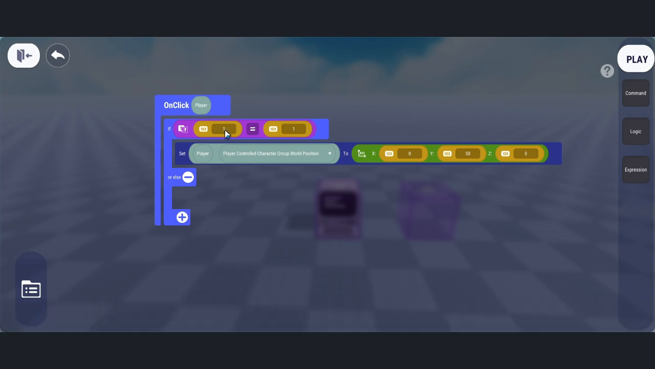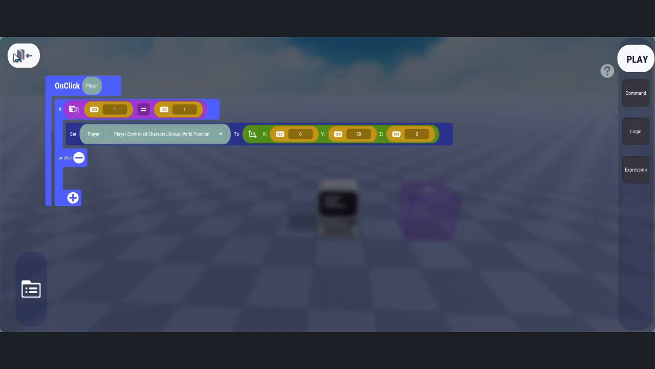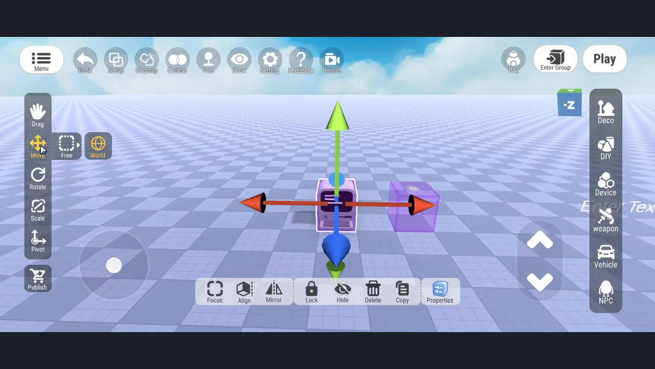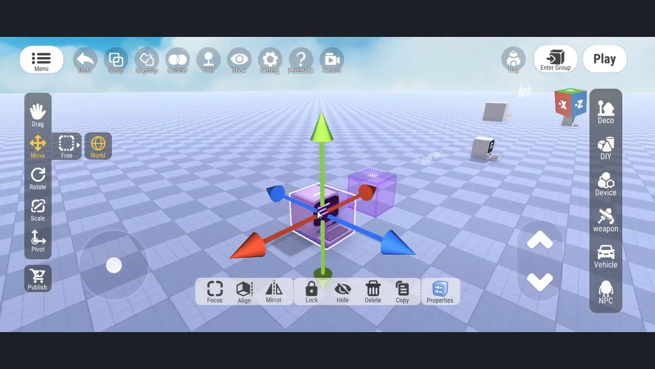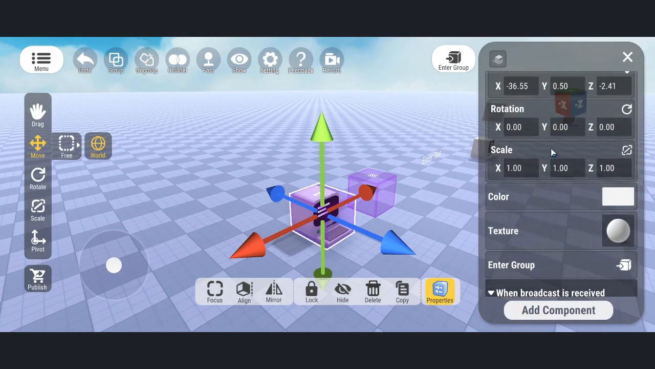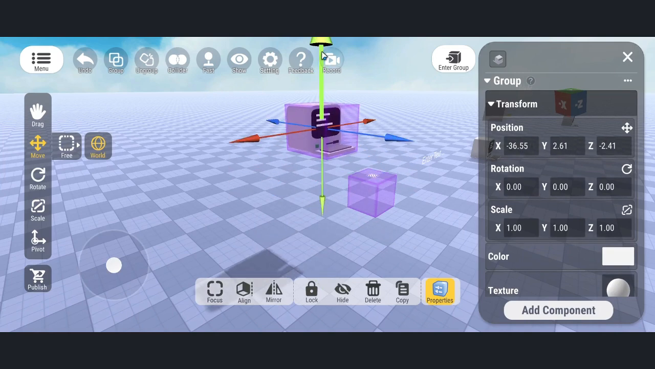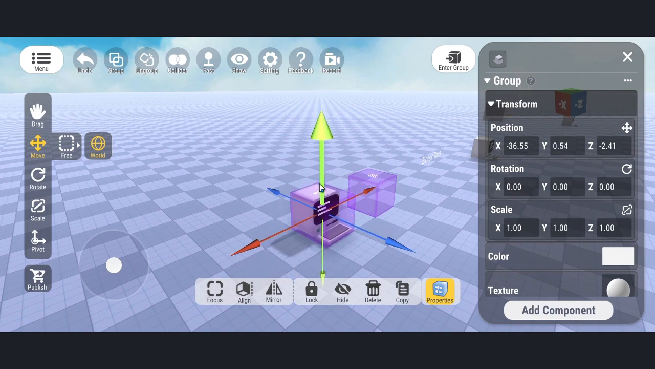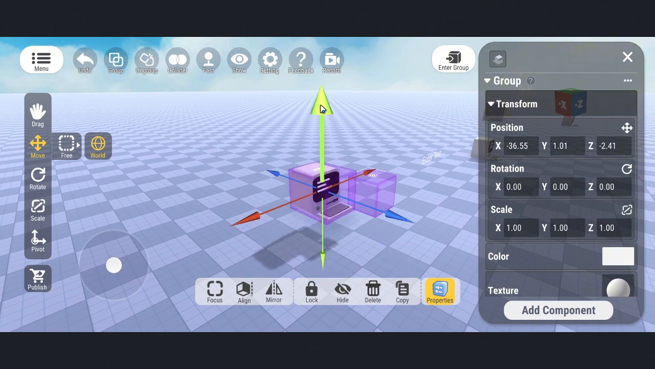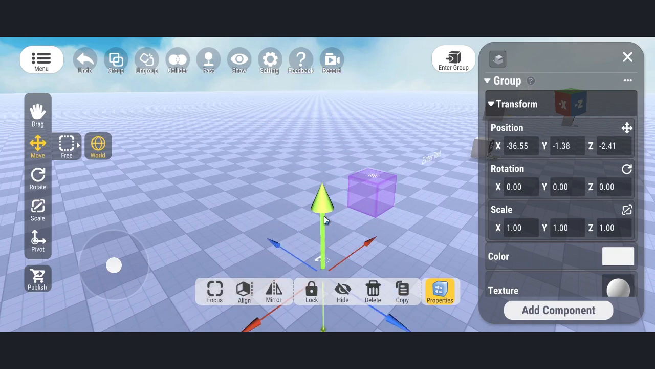So for now, we change it into 1. So now they are equal. And then execute this player teleported into Y index. The Y index is, once we click this move, right, you will see this green arrow up. So now here at the position, once I move this up, the Y index will change into 2.61. Then when I return it to the ground, it will indicate 0.54. So this is the positive and this is the negative index.